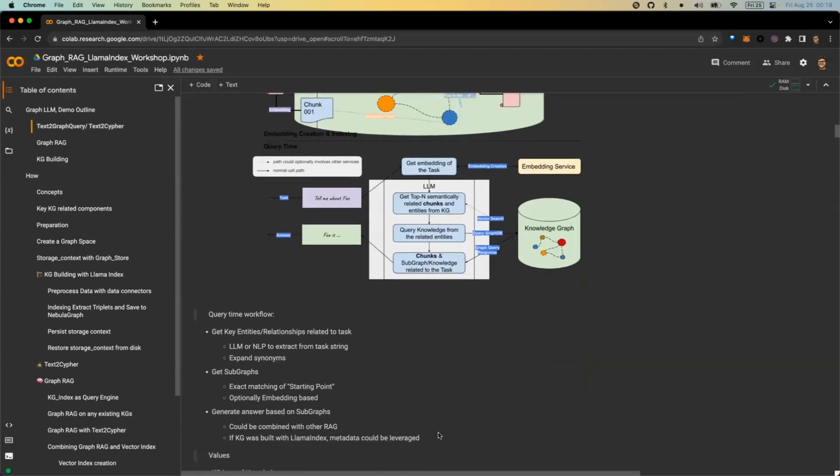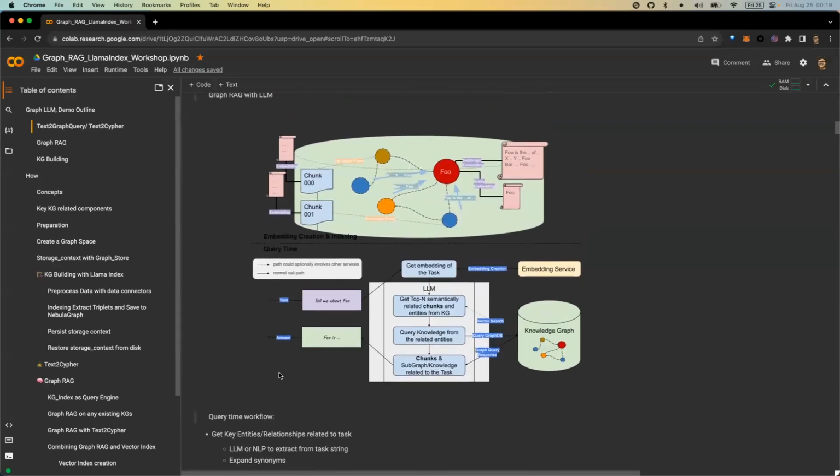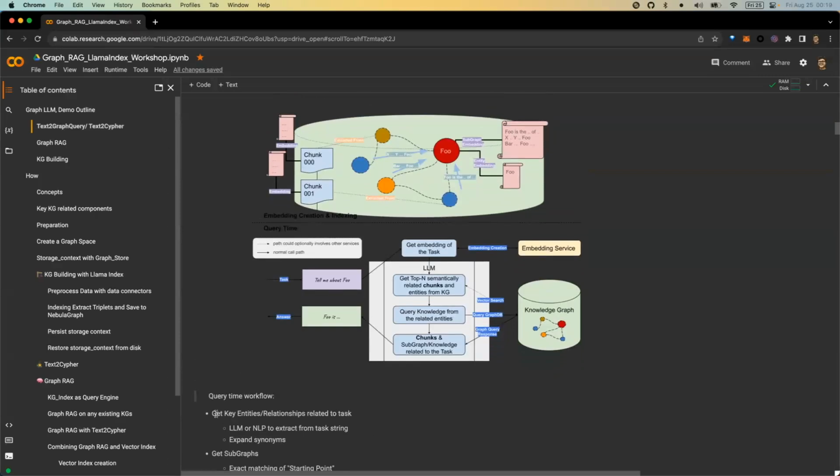So for now, we have an image in our mind that graph RAG is basically doing three things. The first step, at query time, is that we analyze your question or task description, and we extract the main entities or relationships. Maybe 3 or 4 of the key entities of this task, and maybe we will expand similar expressions to help better in the next step.